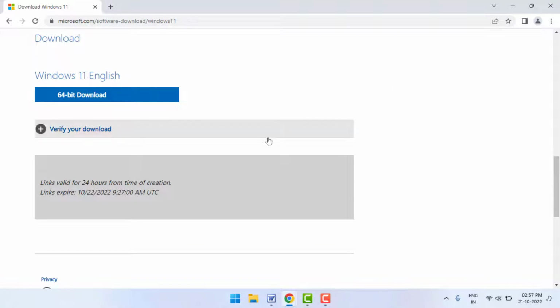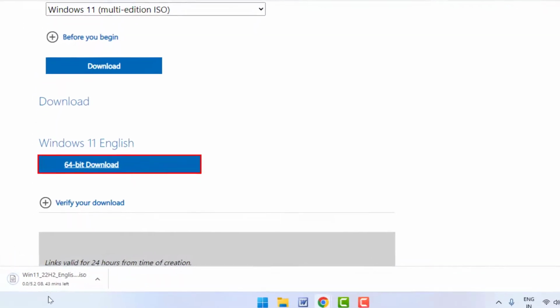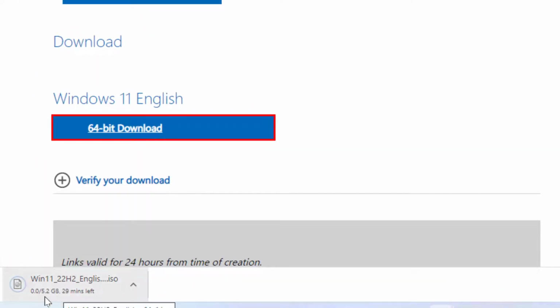So the file size is very big guys. It will depend on your internet speed, how fast it will download. Here you need to select 64-bit download like this. As you can see guys, it will start the downloading process.